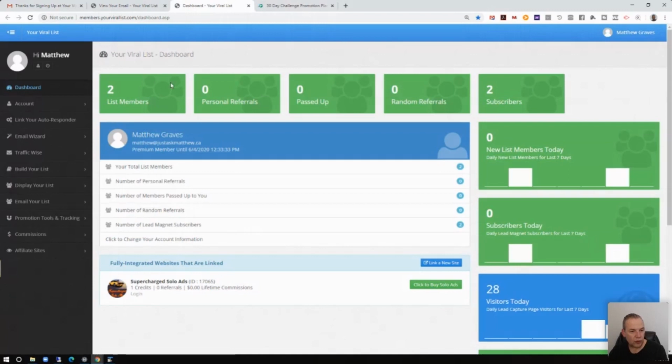Okay, so what we want to do today is talk about Safelists. We talked all about Safelists a moment ago. So now what I want you to do is get signed up for some. And of course, the best place to start is the ones that are integrated into the program. There are 20 different Safelists that are integrated in, the same as Supercharged Solo Ads was. So you can join them and link them to your account here.